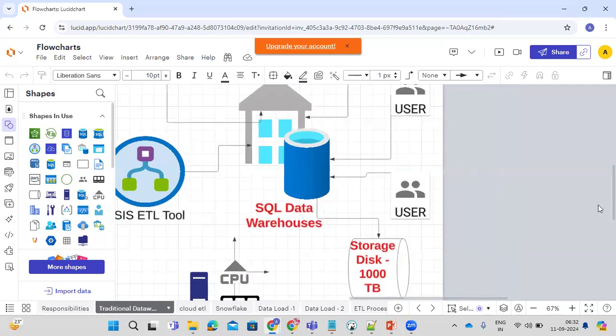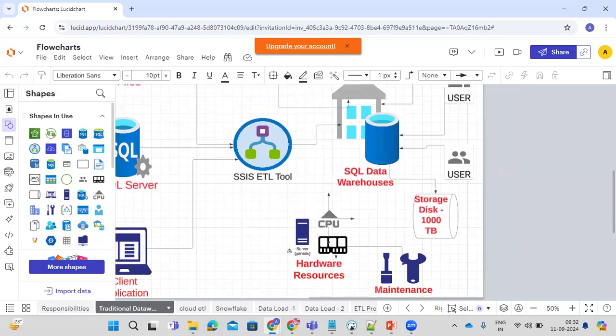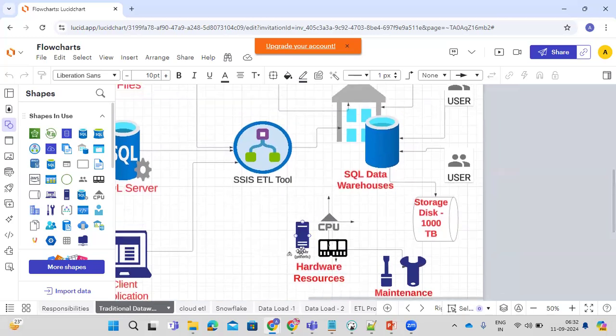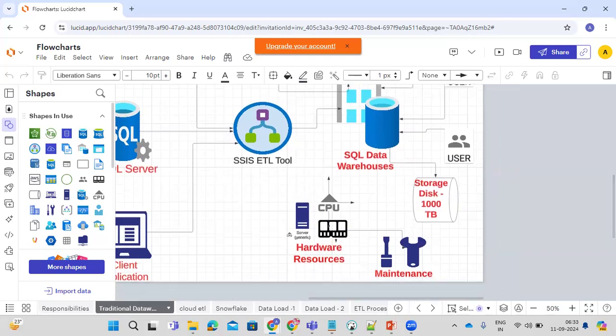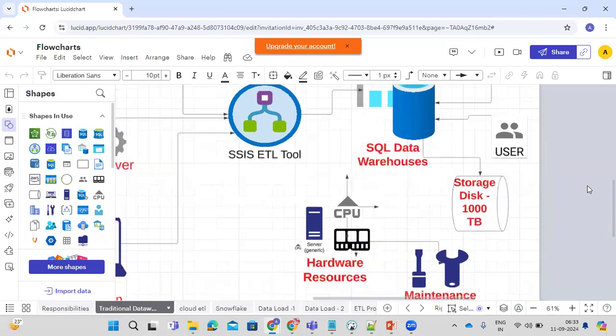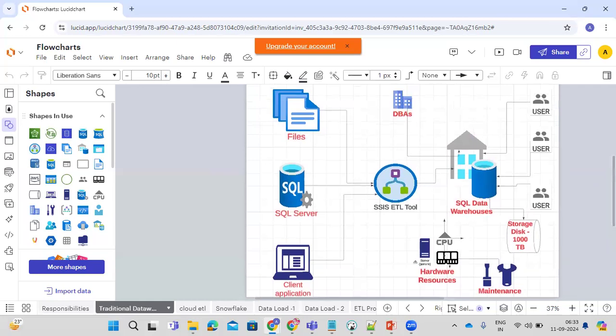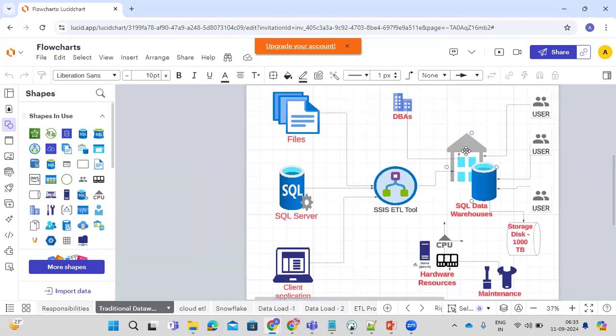To maintain this, you need physical components: CPU, RAM, and motherboard, storage disk. Storage disk is also a physical component. Hardware resources, RAM, CPU, motherboard are also hardware resources. How does it work actually? As usual, as we discussed in the previous example, data is extracted from the different data sources and then loaded into the on-prem data warehouse or traditional data warehouse by using an ETL tool.